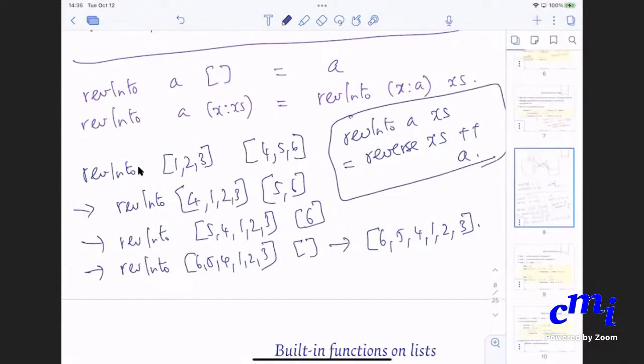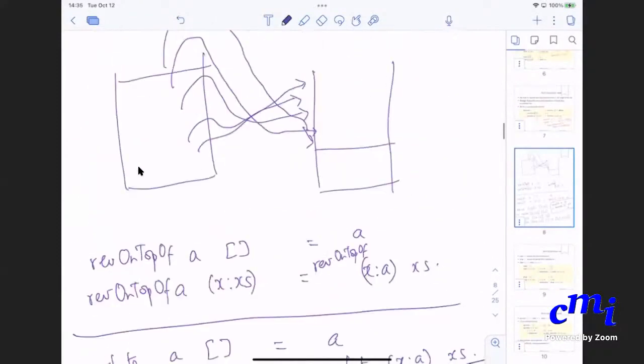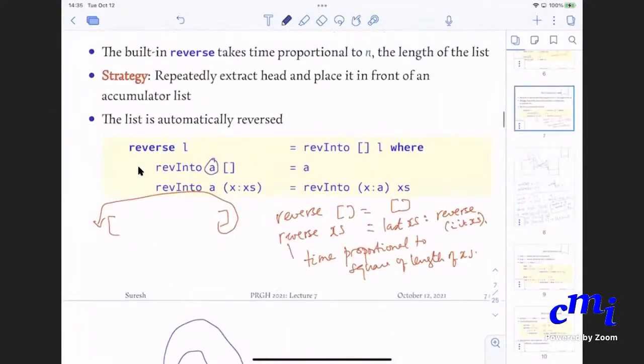Now, if I give the argument a to be just the empty list, then what will I get? I just get reverse of xs plus empty, which is nothing but reverse of xs. Okay, so that is why I have defined it here this way.